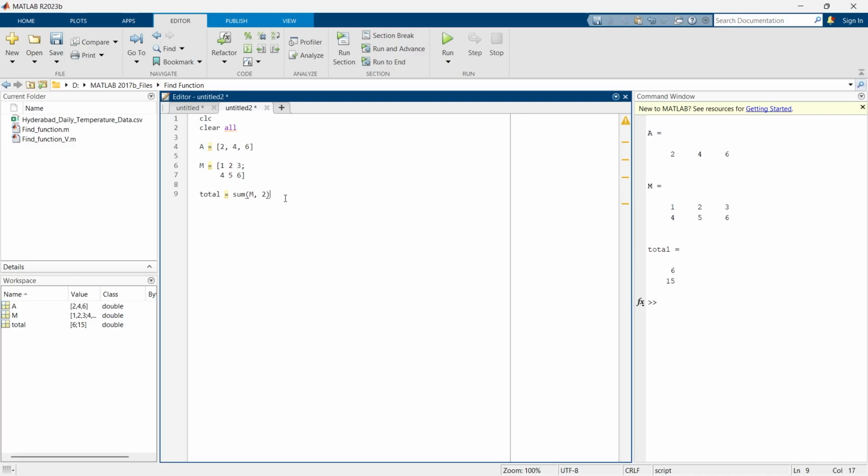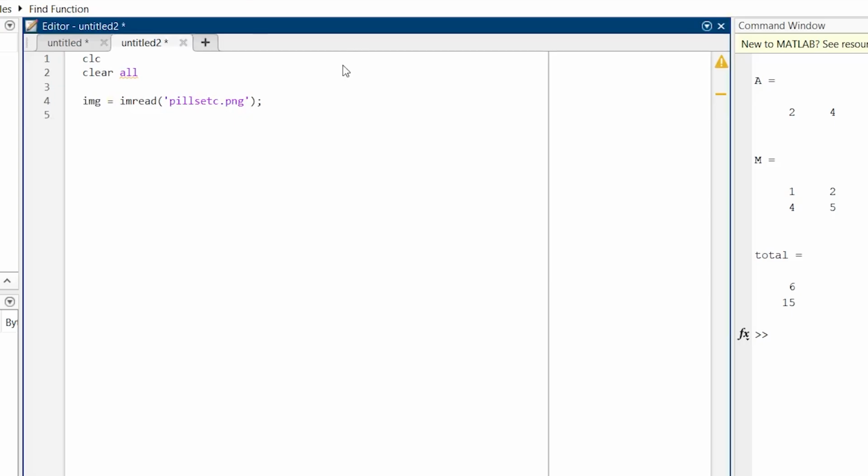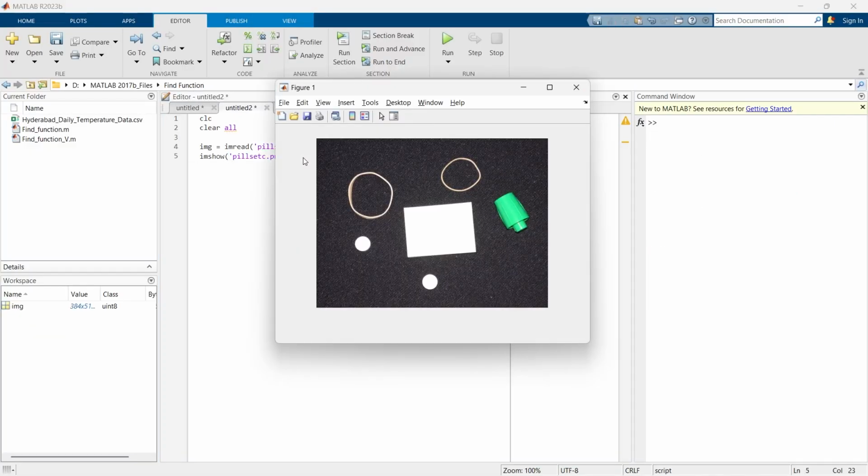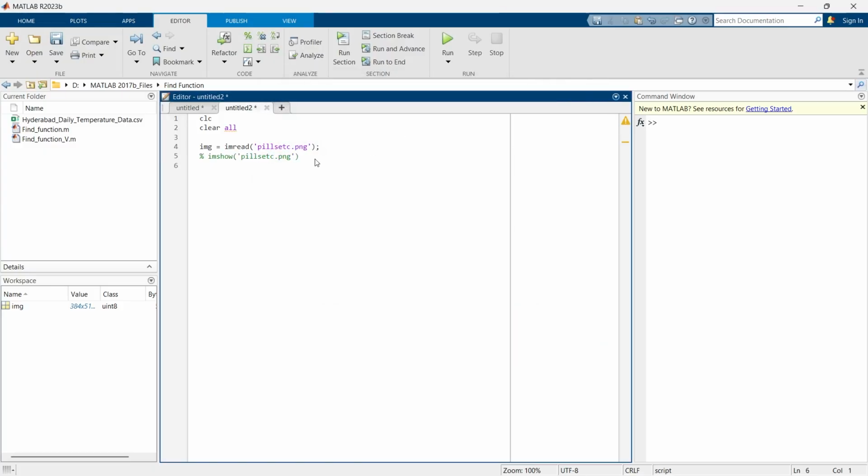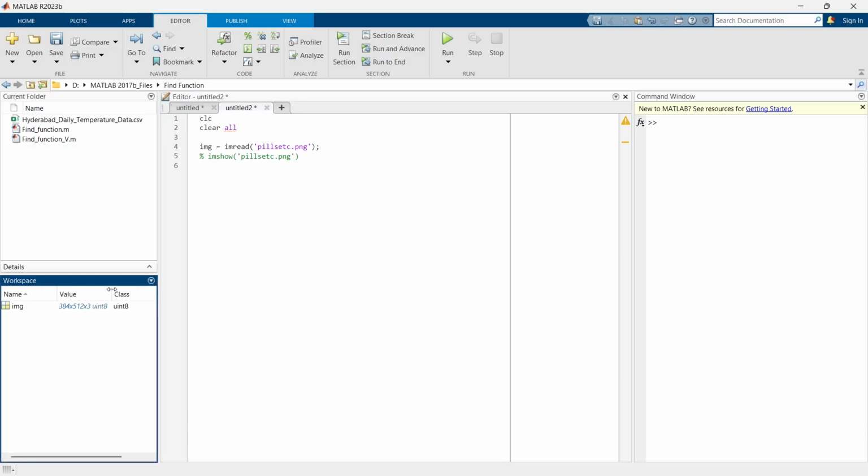Now we are going to import an image and observe how this sum function is useful for that purpose. So let's remove this. This is the image that we have imported. Now in order to do this summation operation on a 2D matrix, what we are going to do? This image is basically a 3D matrix. You can see from here, it is 384 by 512 by 3. So it is a 3D matrix.